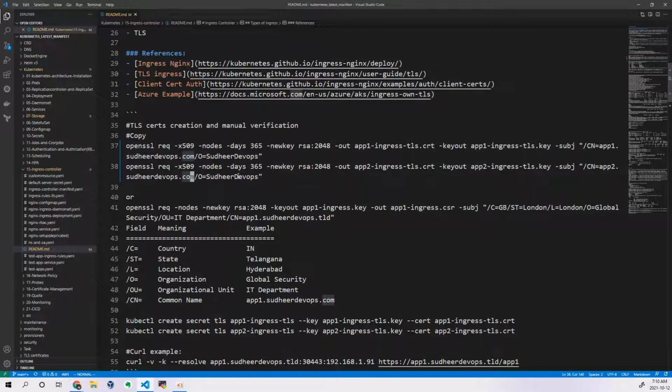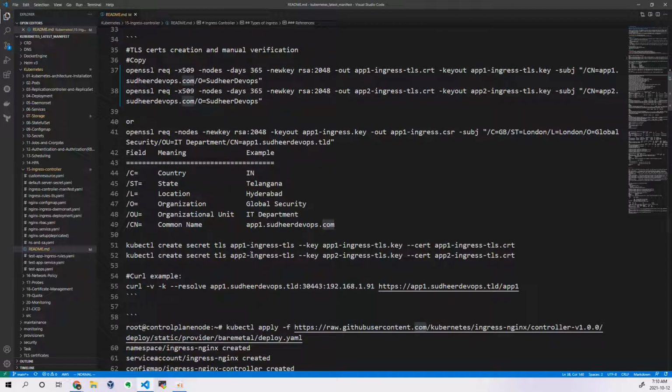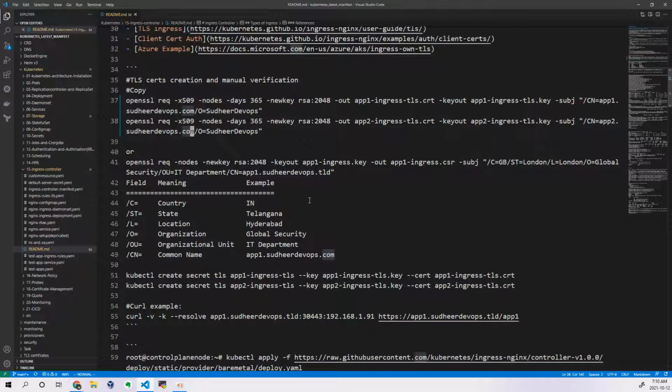Once these certificates are generated, how will you store them in Kubernetes? That is so simple. You already know that we use secrets to store sensitive information like certificates, tokens, usernames, passwords, and so on. That's how we use them, and here we are trying to do the same thing. We are generating certificates for our domains and storing those certificates in the form of secrets.